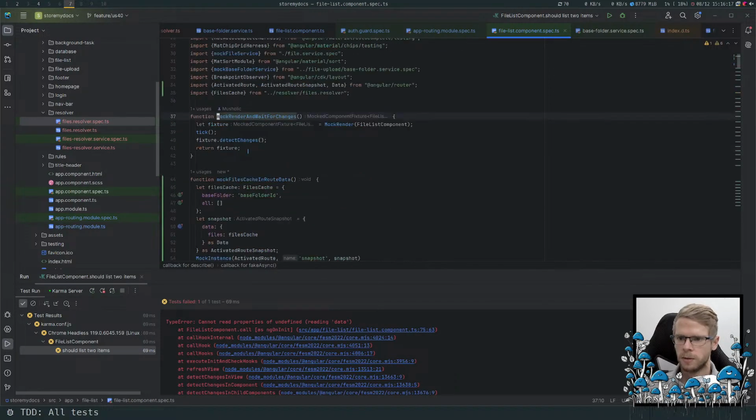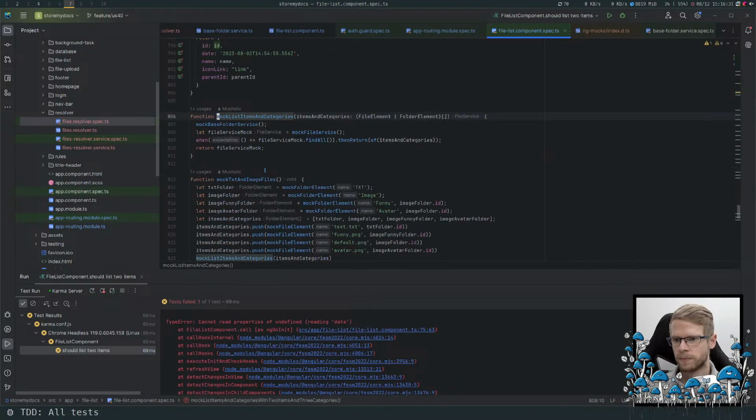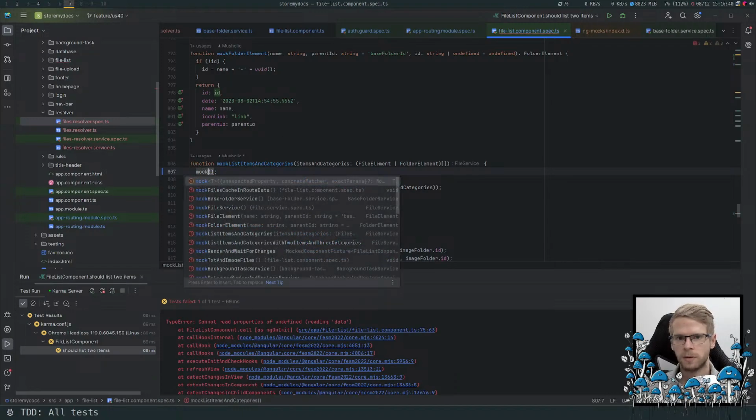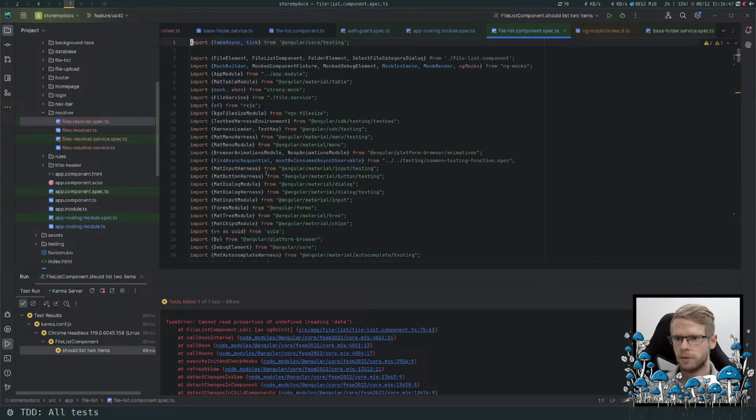Here I'm a bit surprised because okay, I see. In this case, it's simpler because I just need to mock files cache in root data and it will probably fix all of my tests. Hopefully.